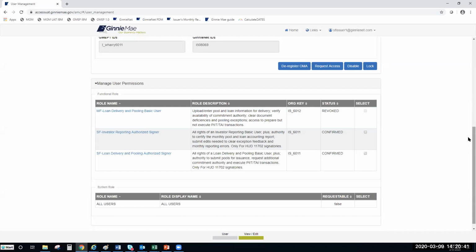You want to make sure, this is the way GinnieMae had set up the system, that you only give functional roles according to what the person's work is. If the person is not doing all the other stuff, just don't give it because it's there. Just give them exactly what they need, so when they log in, that's all they'll see.